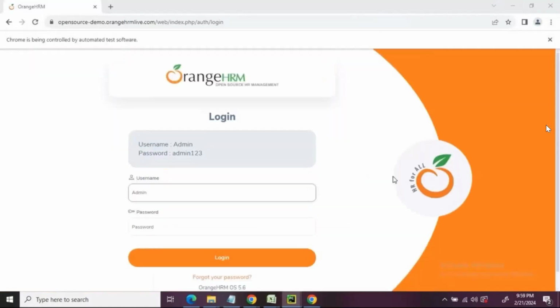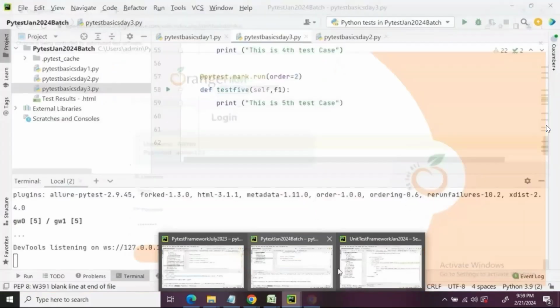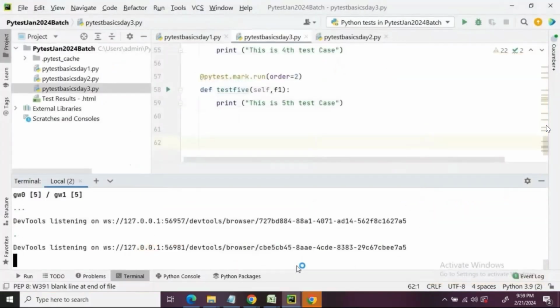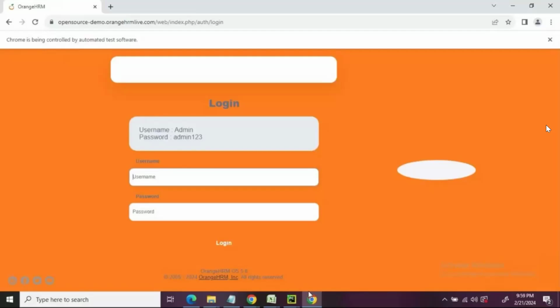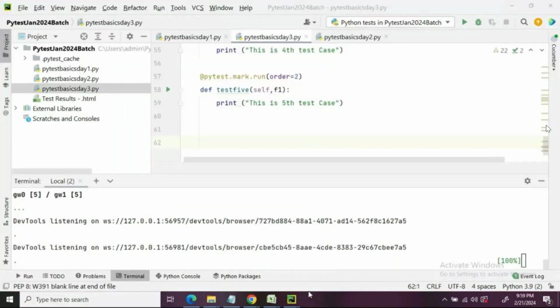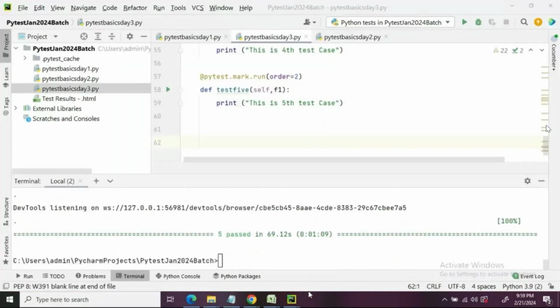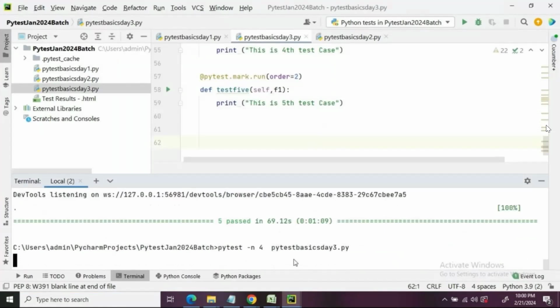So it's opening one by one, but still it should be parallel. Okay, see, it is opening two. Generally it should run in parallel. Let me see. I'll open more, because I think it is only taking the number of test cases this version. So it's not opening the required number.